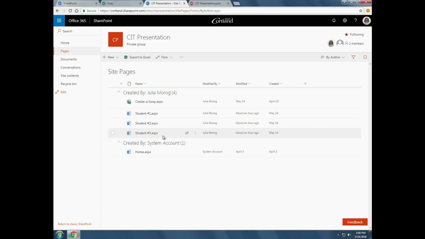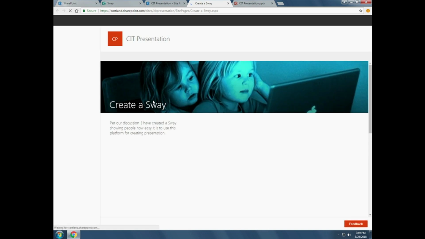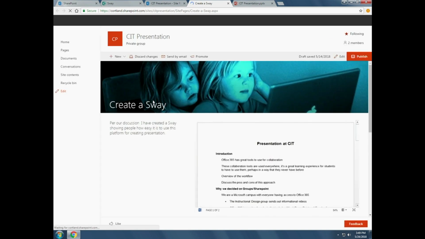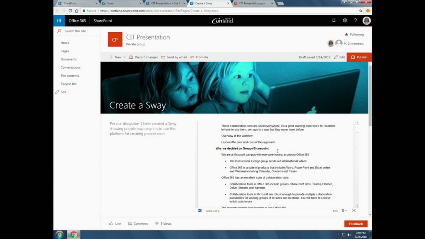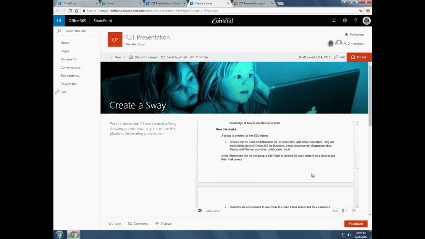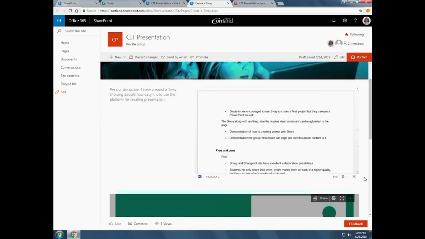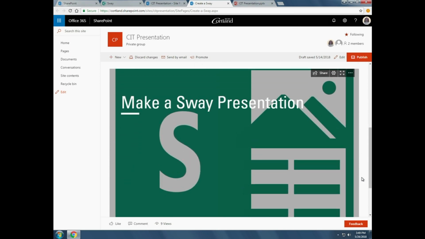And so here is my one page. This was the little page I created. You can change the heading and the picture up here. You can add text. You can add documents. There's a document viewer. And then here's the Sway.